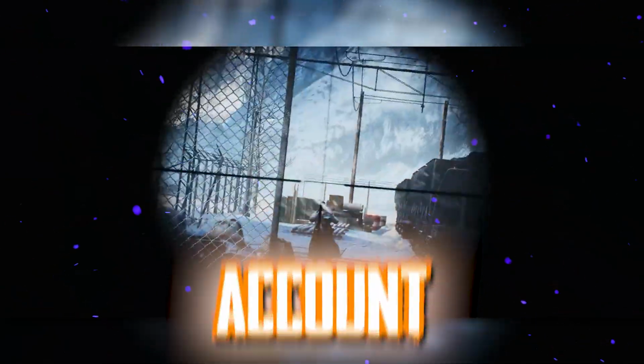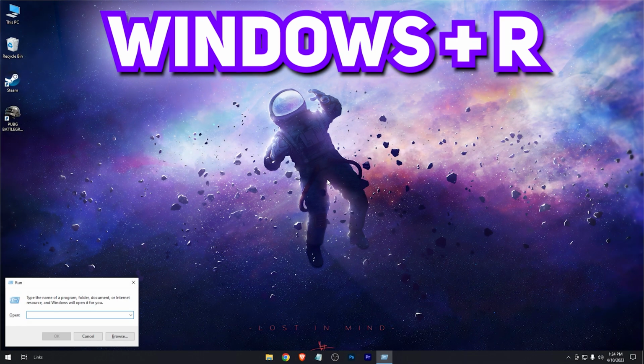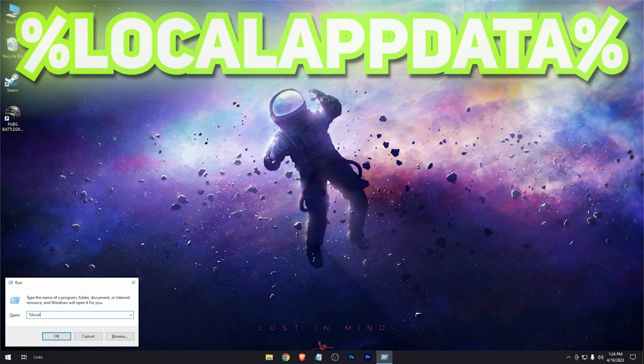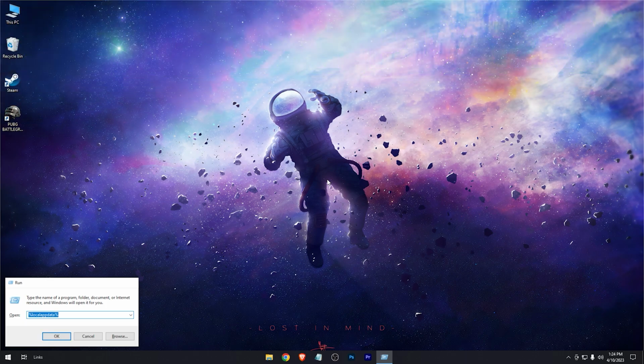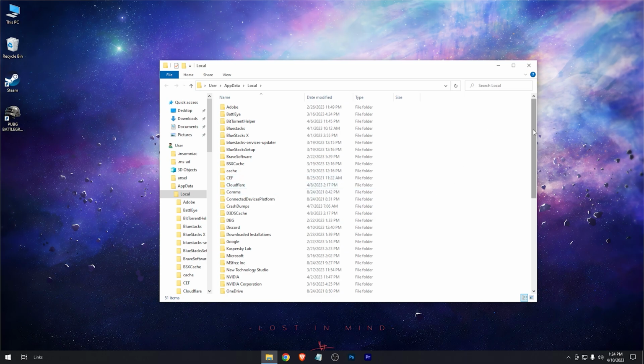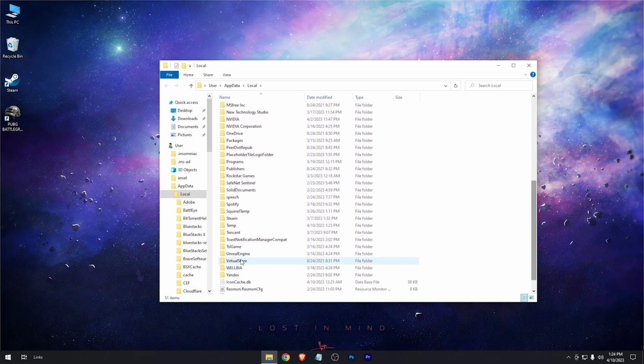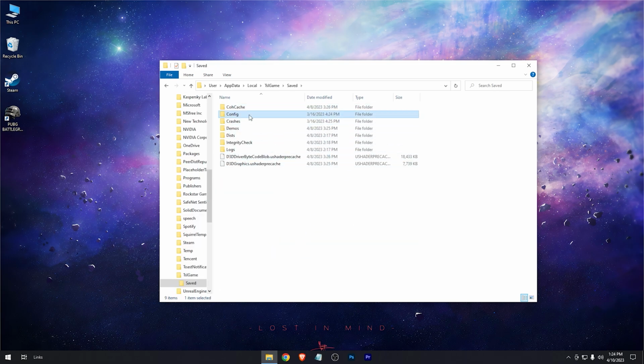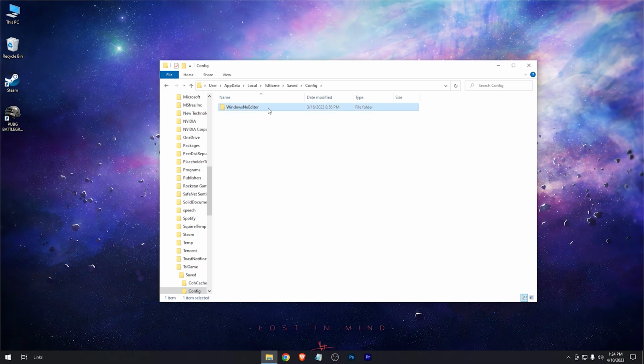Press Windows plus R to open the run application. Type out percent local app data percent. Scroll down and open TSL game. Saved. Config. Windows no editor.